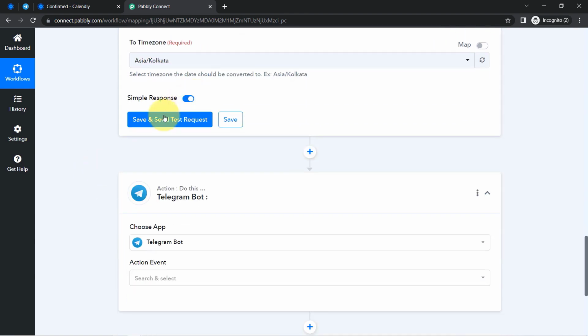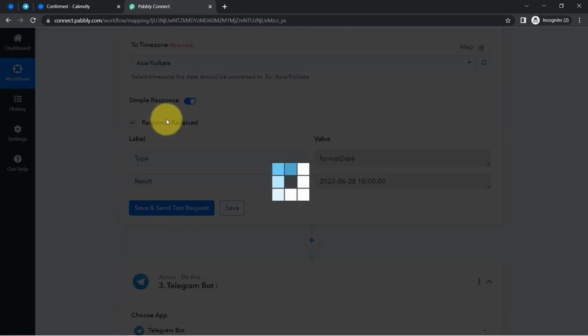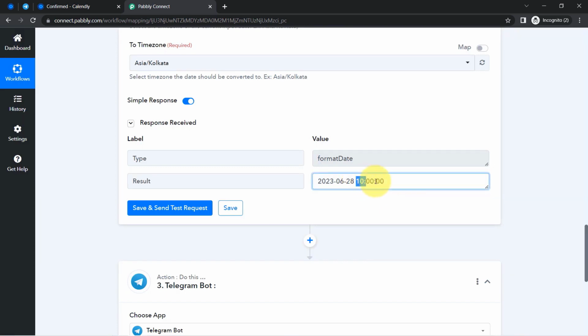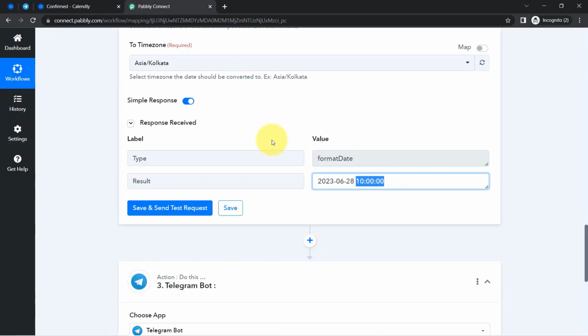And now I am going to click on this button and you will notice that the date and time will be converted automatically, and in the response you will receive the same timing, that is 10 AM 28th of June. Let me show you the same. Here you can notice we have the same date and time.